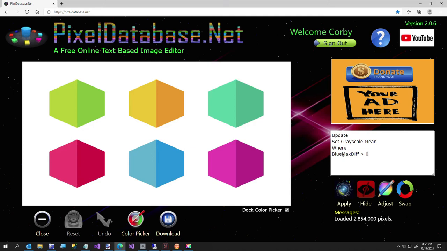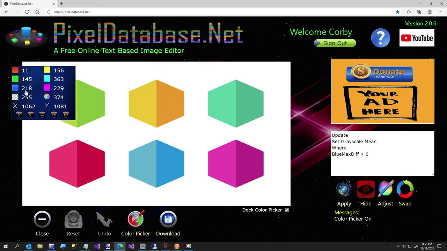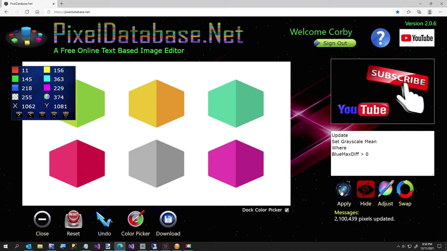And then here, I'm going to use blue max diff, which I'll turn on the color picker. If you look at this pixel, blue is the maximum, so I only want to do the ones where blue max diff is greater than or equal to 0, which is actually what greater than or 0 means. It's a shortcut for greater than or equal to. And if I hit apply, only the blue one is updated.